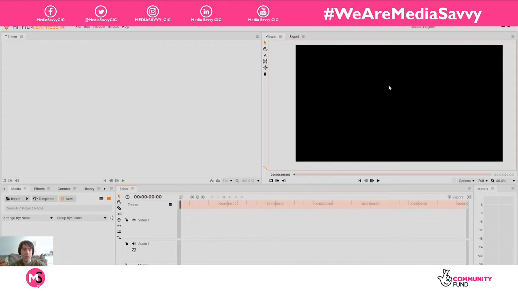This black box here on the right is our viewer, which is where we're going to have our previews of what we are working on. And we have the media library in the bottom left here, but that also has the effects, the controls, the history, and so on. And then in the top left here, this blank gray box is going to be our trimmer, which is where our files are ultimately going to be.